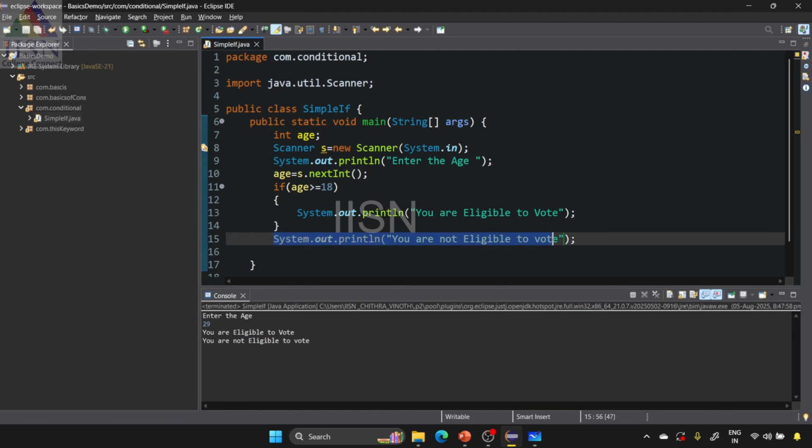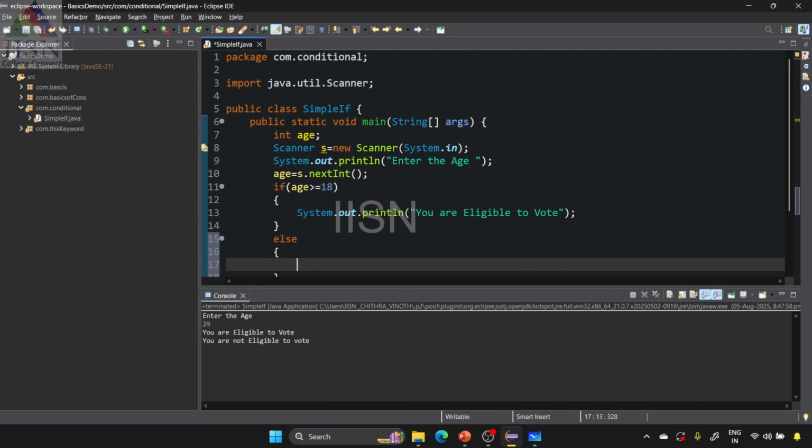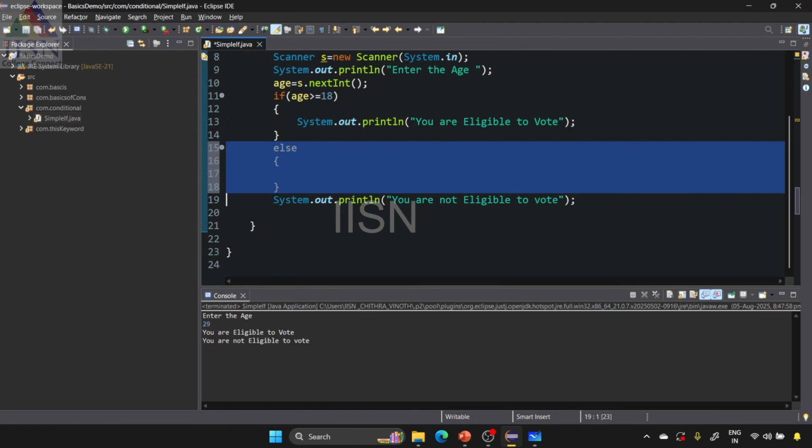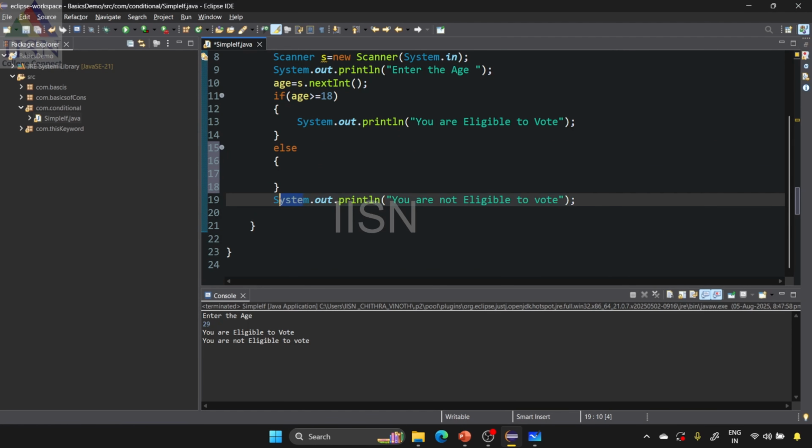What if I want to print the statement only if the given condition is not matched? So here for that we have another conditional statement, that type is going to be if else. So how to write the if else statement? Okay, so here I'm just going to write the else part. Under this else part, I'm just going to put this statement.